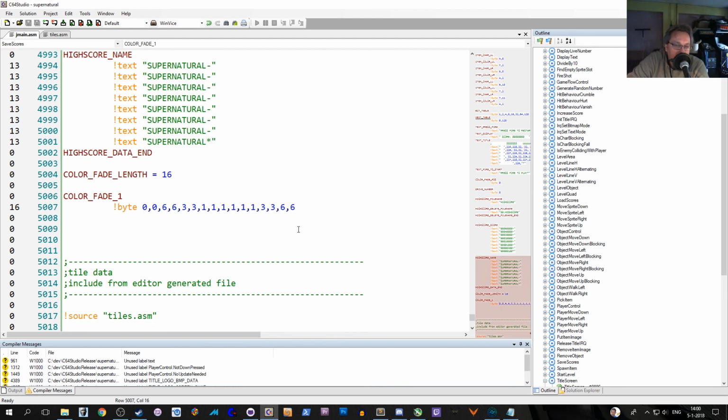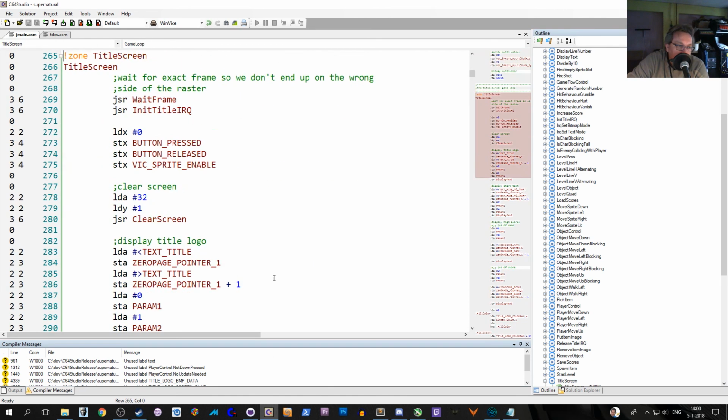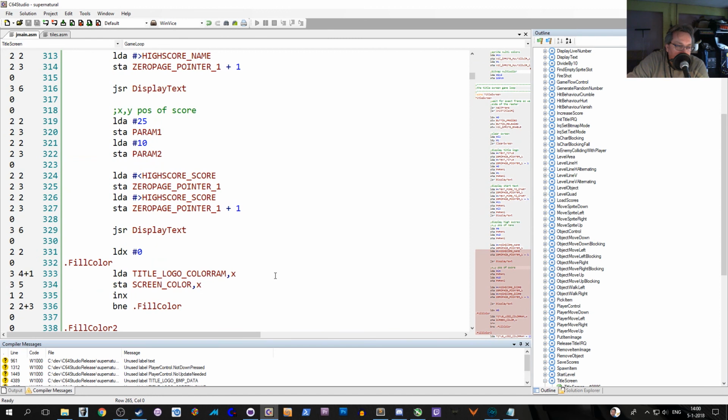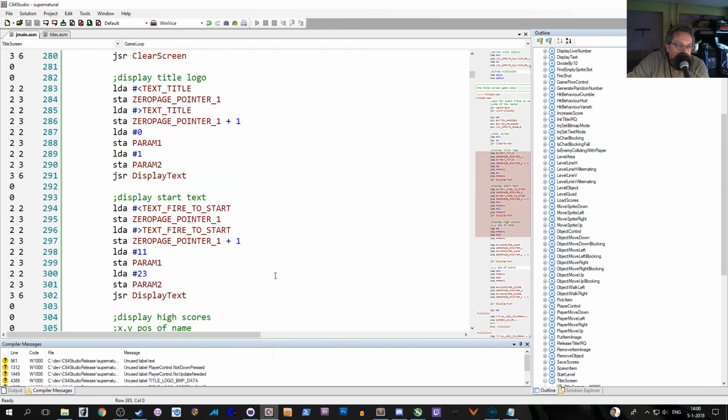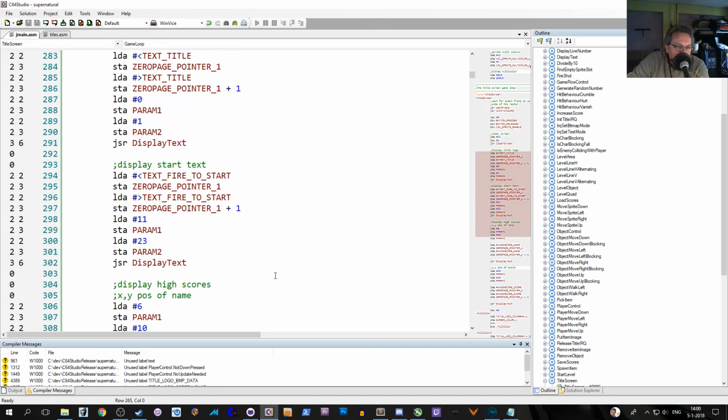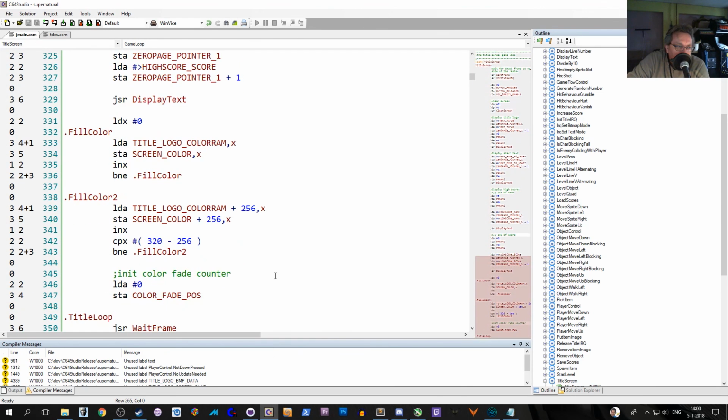So that makes it a little bit tricky, but I think it's pretty clear what's happening. We're just messing with the color memory. I haven't really explained to you or to myself why this is happening, why we're copying from the title logo color RAM. This must be a future thing. And maybe this'll help resetting it to a default later.